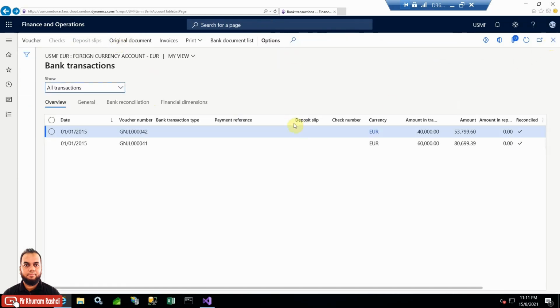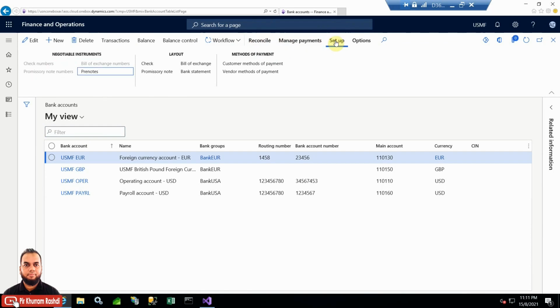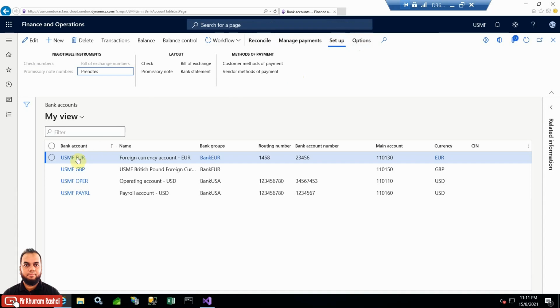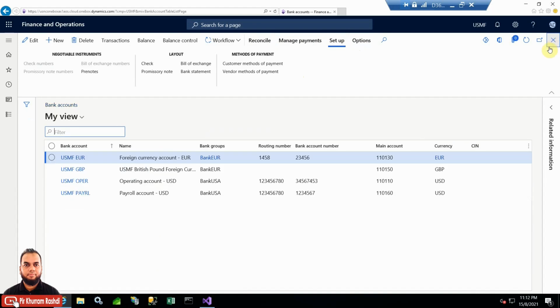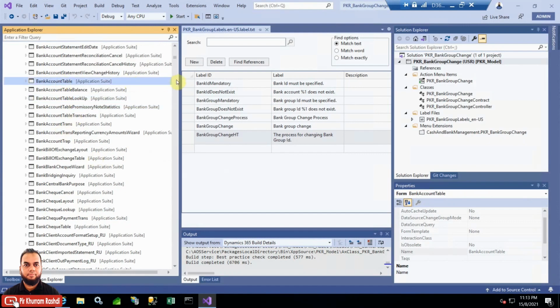So reconcile, manage, setup. I think the setup will be the best place here. If we open the form, here we also can place it, but it's better to place it in the list page in the setup tab. So we will just open the bank account table.